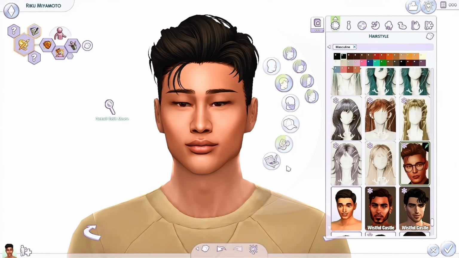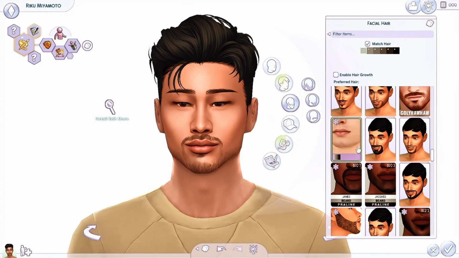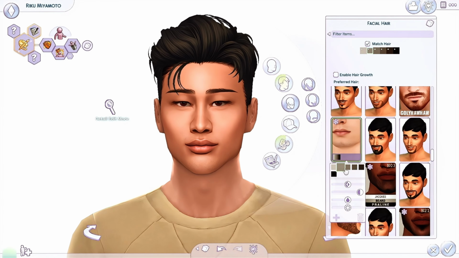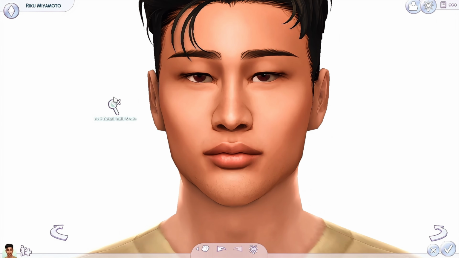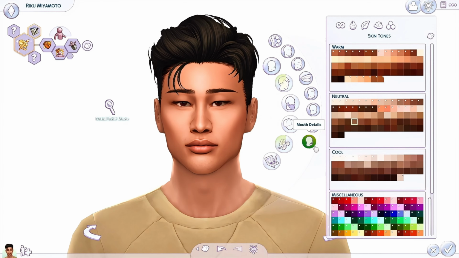And then yeah, his hair I also changed like thrice. This hair I've used before on a previous Sim. I didn't want to use it again on him, so that's why I go in and change his hair again. And then I love this stubble, this beard stubble. I use it on a lot of my Sims.